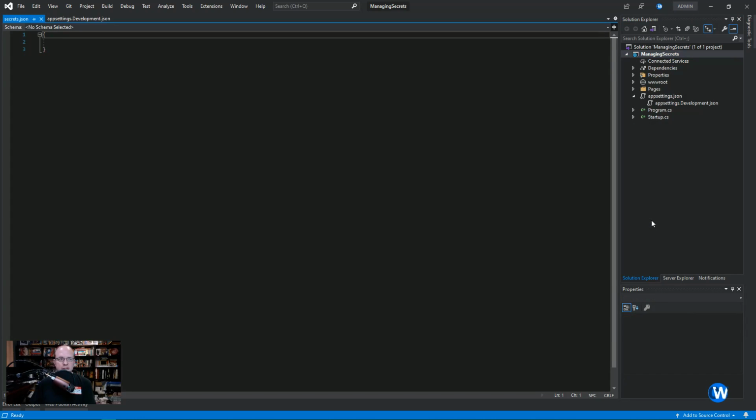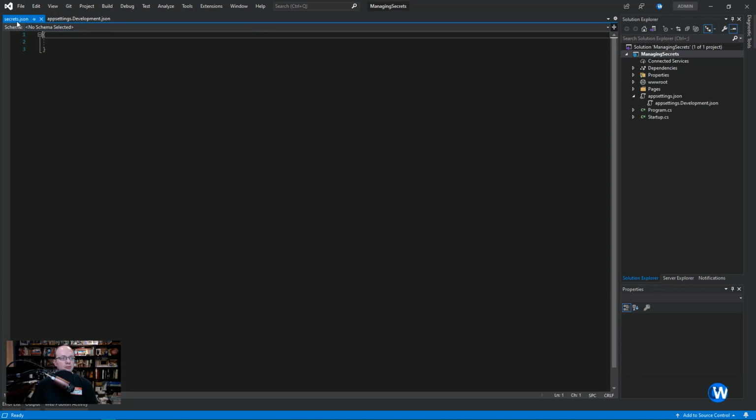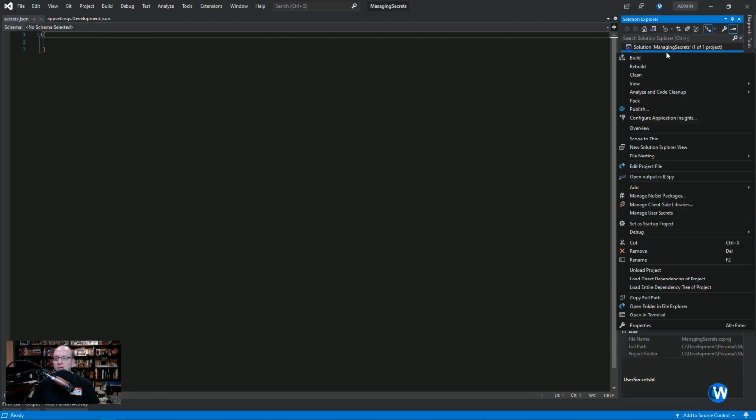And when you click on this, what's going to happen is you're going to get this secrets JSON file, which is going to be in the same format as your app settings. It's just going to be empty. And if we hover over this, you'll see that it actually created a specific folder under my user app data roaming Microsoft user secrets with a GUID, right, or a unique key.